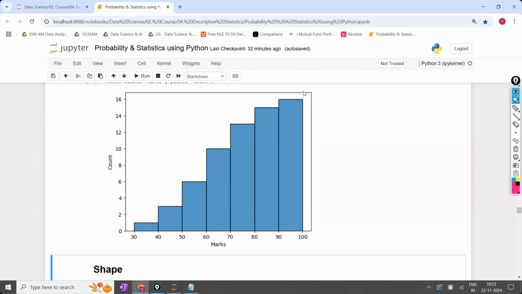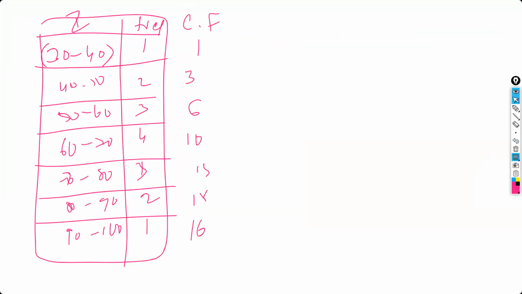Cumulative frequency. You'll understand the advantage of cumulative frequency further on. As of now, just see cumulative frequency. I'll tell you the advantage of cumulative frequency later. Cumulative frequency is there, and at the same time, cumulative probability also is there. Next one is cumulative probability.